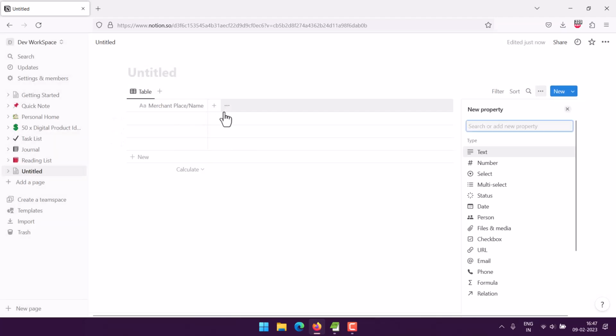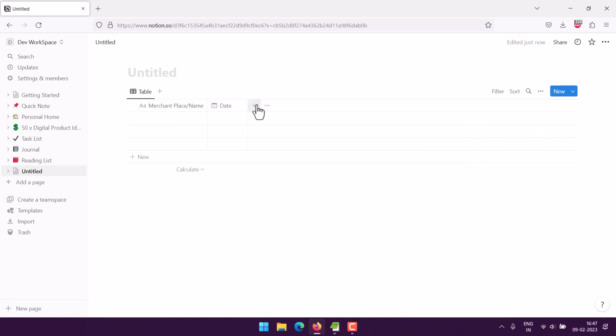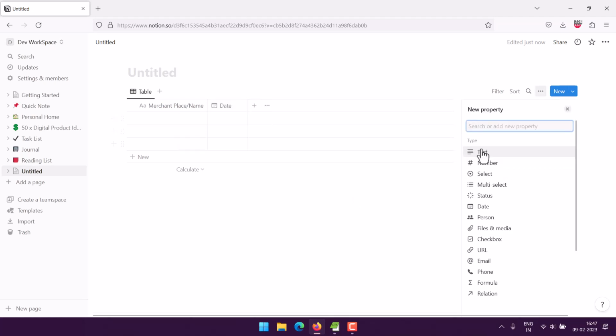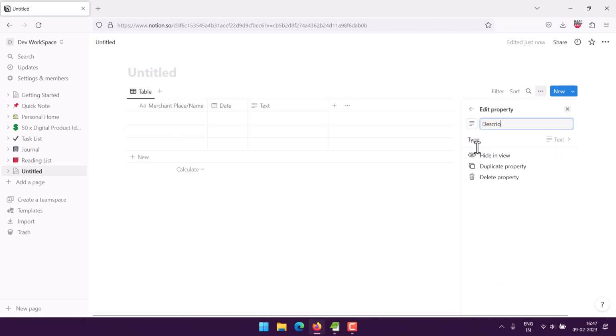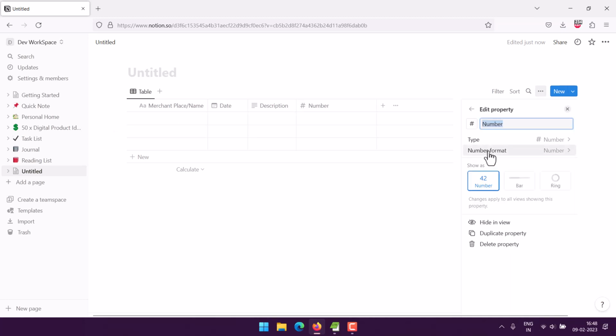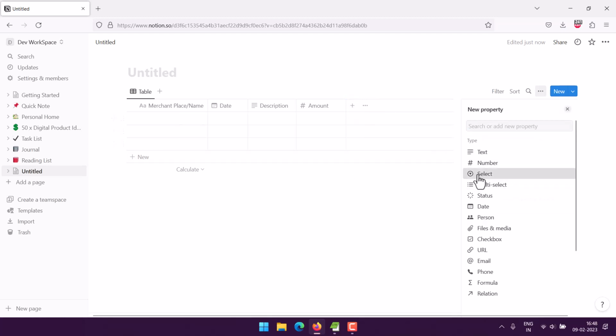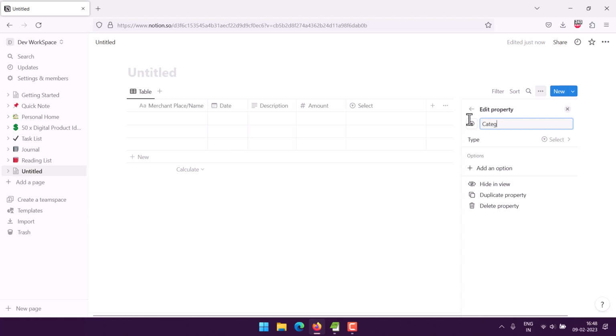Next would be using date, so we need that to track when the expense happened. Then comes description, which is a text property. Then we have amount, how much we have spent. So amount is a number, that too in US dollars. And then we have one more thing, which is a selection option, category.